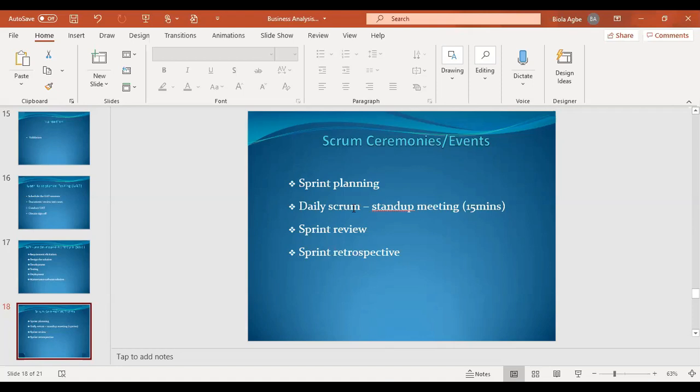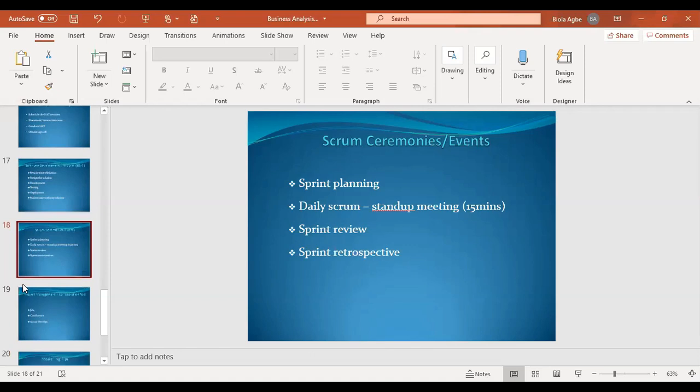And sprint review, you do that after you've completed your sprints. Then there is also the sprint retrospective. That's where you do your lessons learned and other things as well. So I will not go into detail of that.